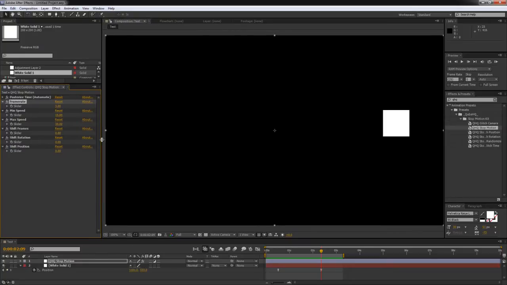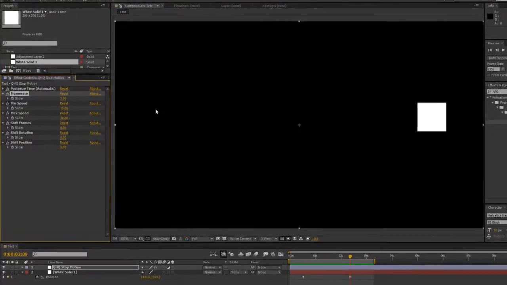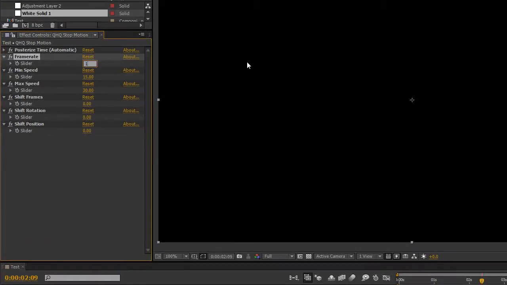Nobody's going to be crazy enough to run it at 25 or 30 frames a second. I'm going to keep it at 10 because it's a pretty good value. It works well with both PAL and NTSC formats, and I think 10 or 12, sometimes 15 is very typical for stop motion animation. Second controller and third one, minimum speed and maximum speed.